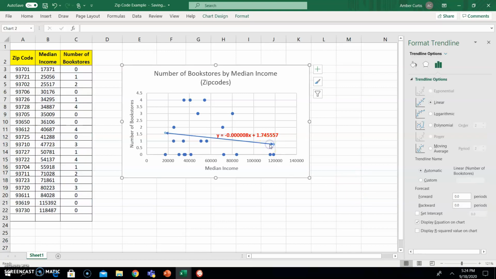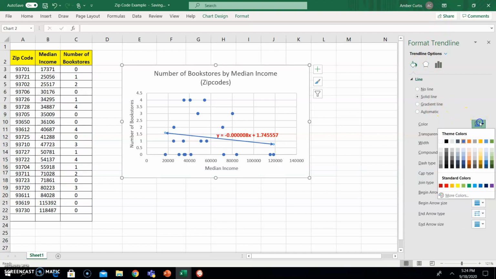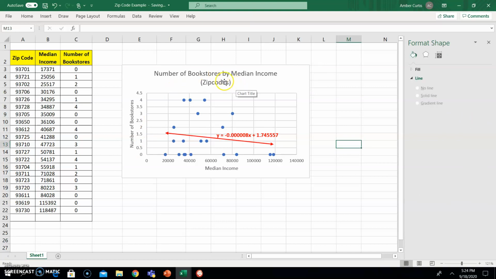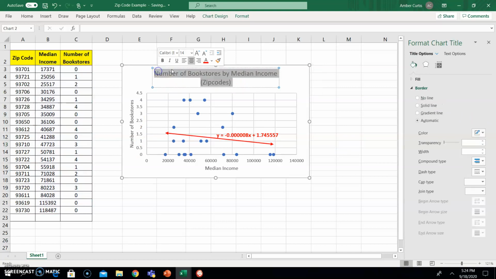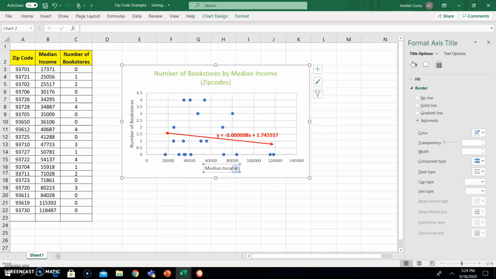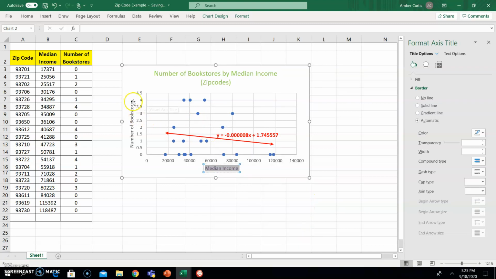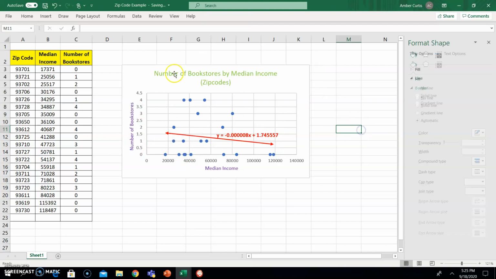And I can also change the color of the line if I'd like it to match. Maybe I could change it to red so it's the same as the equation. I could similarly change the colors of my headings to whatever colors I prefer. So it's really just playing around with the options and making it appear the way I want it to.